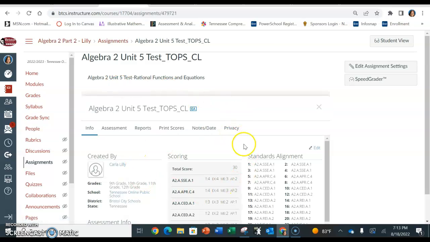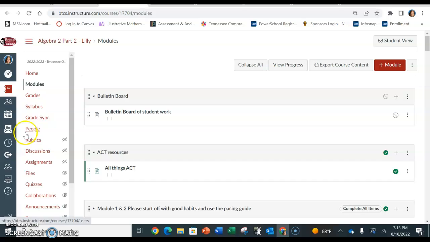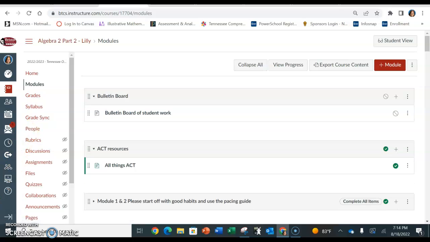Now they won't see this and it won't let you look at it as a student view. We've already tried that. We have tested it and it seems to work. So that's how you add a test from Mastery. If you have any questions, let us know.